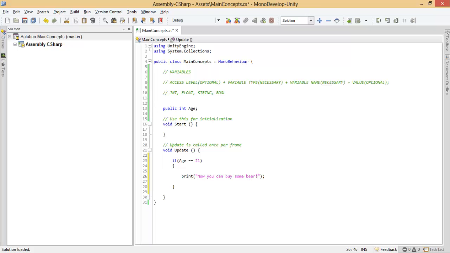But what if our age is not equal to 21? If it has any other value which is not 21, I will want to print "you cannot buy beer." Or maybe, of course, here we need to compare if age is greater than or equal to 21, so we will use this sign. I just did some mistake right here. So if age is greater than or equal to 21, we will be printing "now you can buy some beer." But if the age is less than 21, we want to print something else. We want to print "you cannot buy beer yet."